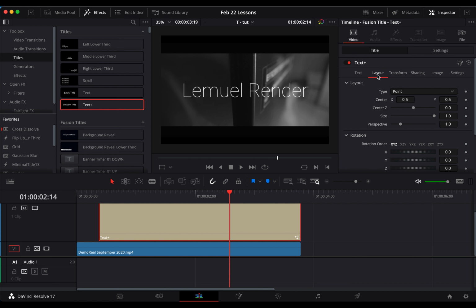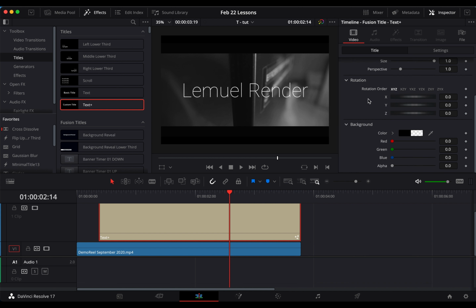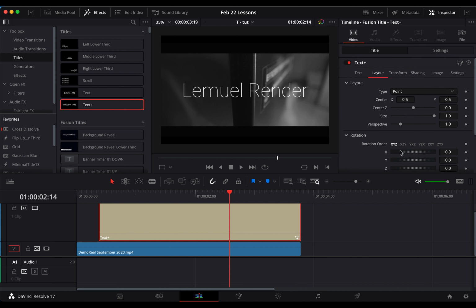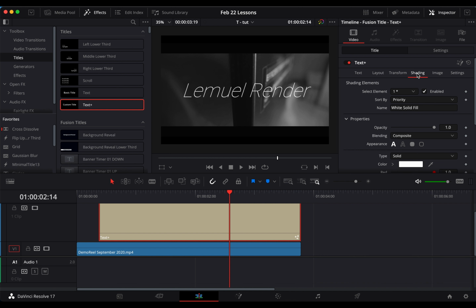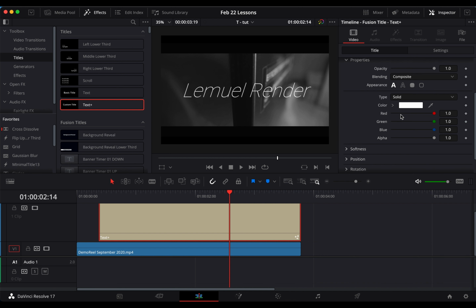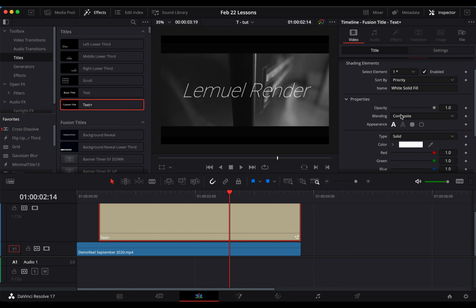So like here we have our layout and you have rotation. You can rotate on the X axis. You can see what that does. Isn't that awesome? You have rotation on the Y axis as well. Now you have the transform tab and you have so many things. You have shear, which kind of slants this like italics. And then we have our shading. You can play with a lot here.